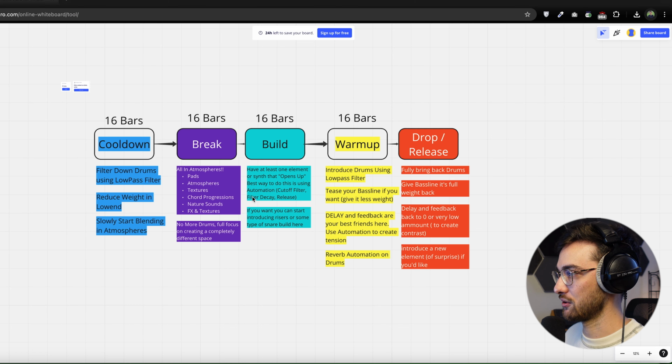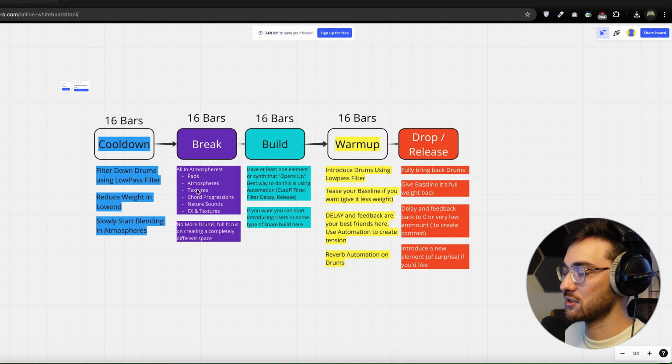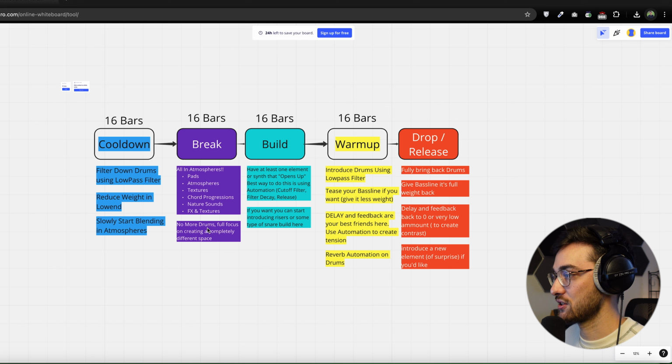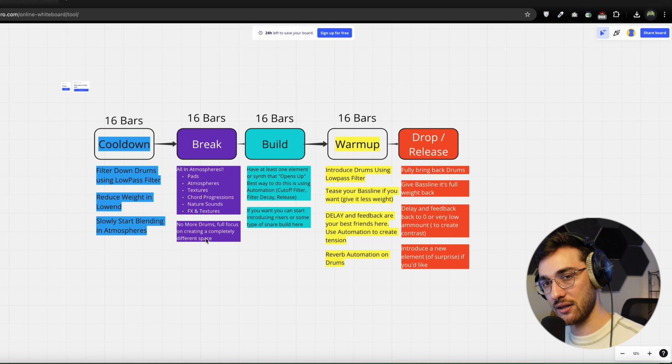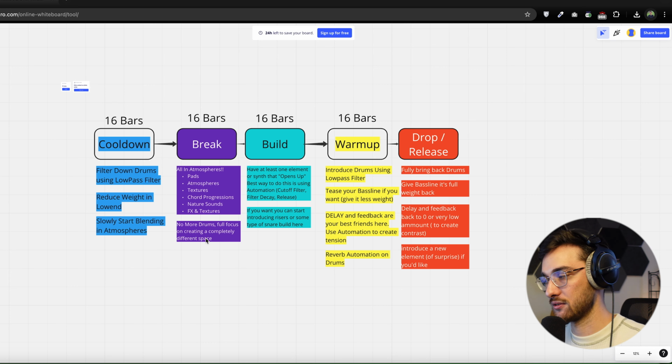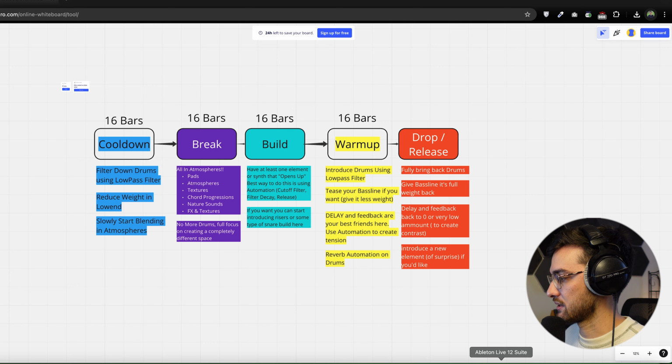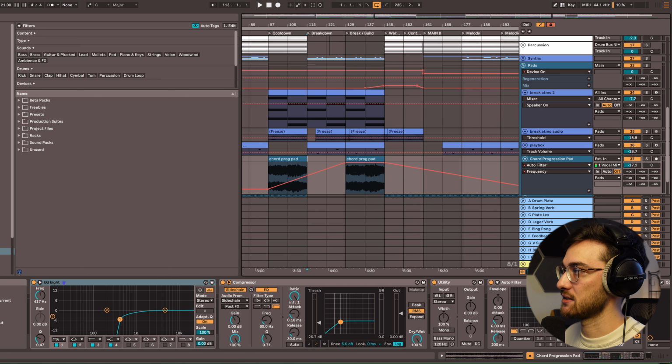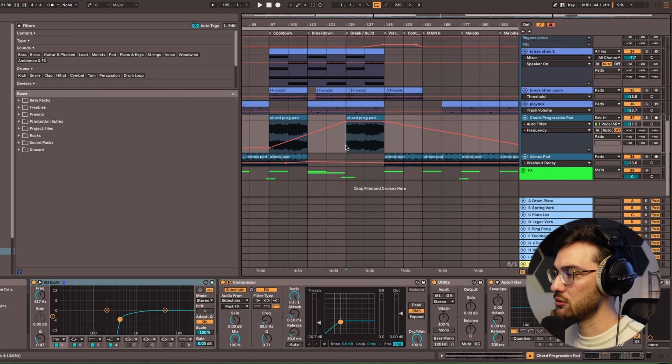And that's exactly what I've noted down here. So the break, all in on the atmospheres, pads, atmospheres, textures, chord progressions, nature sounds, effects and textures. Ideally, this is the phase where you don't want any drums. This also, again, depends on what type of style you're going for. I know a lot of producers who leave in some rhythmic elements during the break to make it feel at least a bit danceable. But in the case of this track, I wanted to have a completely different space in the breakdown and create some new type of atmosphere.